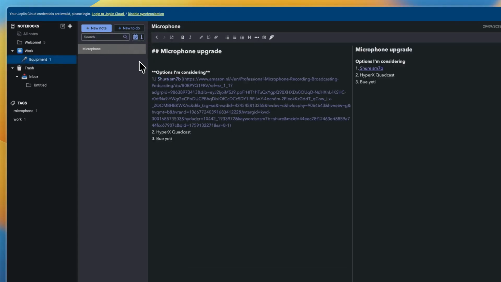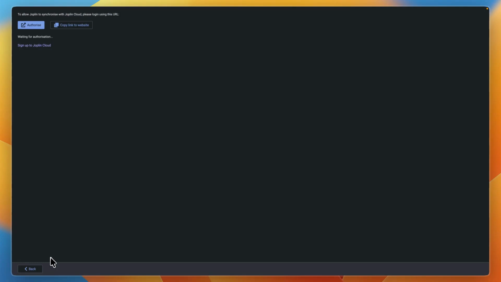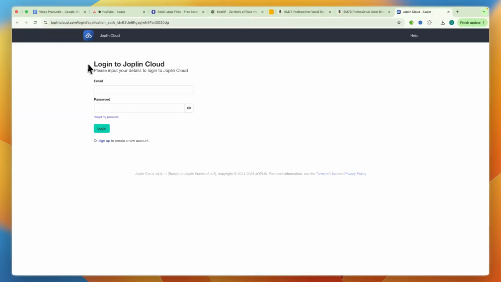Now next, an important section is to sync the setup with your desktop and then to the cloud. So to do this, in the bottom left, just click synchronize, and then from here they have a few options. So you can synchronize with Joplin Cloud or with OneCloud, and there are a few more options. Now I've already selected Joplin Cloud, so from there I can then go and authorize it, and then I need to create a Joplin Cloud account.